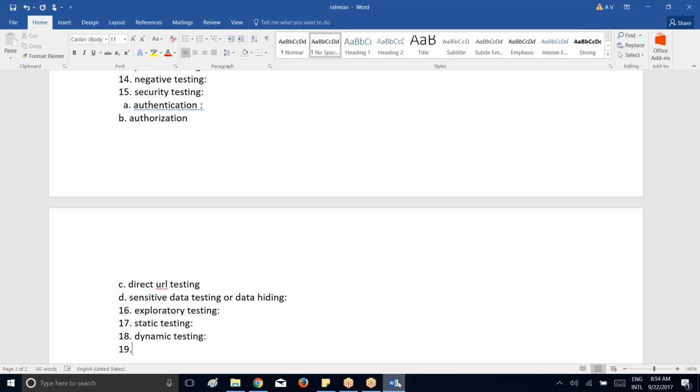Next one is mutation testing. You know what is regression testing? Regression testing means to test the entire application from the beginning to check if everything is working properly or not. Okay, mutation means what?